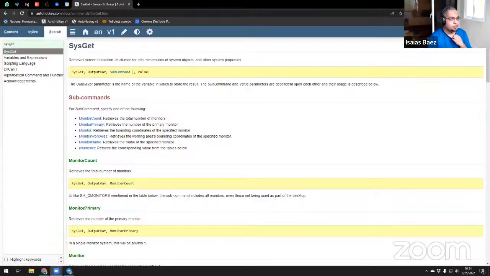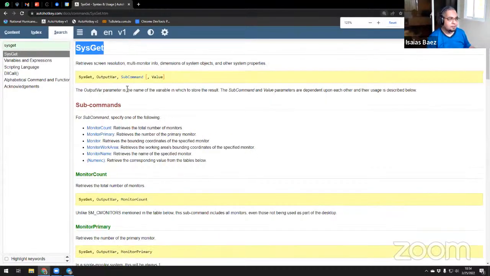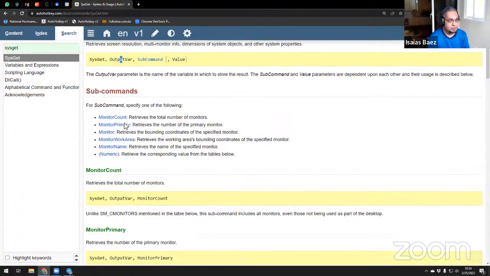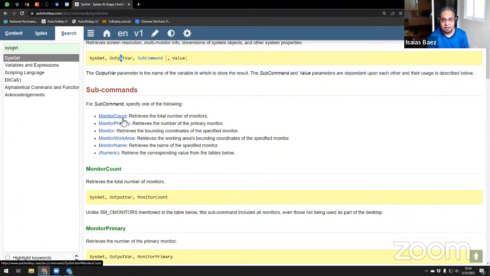Is that something, Mosaic, you can actually show? Actually, let me double check on something. Here we go. The SysGet command is the one that I would point you to. It puts certain values into a variable. For example, if you want to know how many monitors a computer has, you can get the monitor count, which gives you in the output bar how many there are.